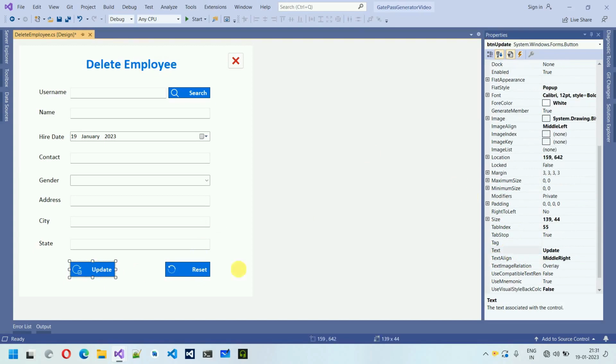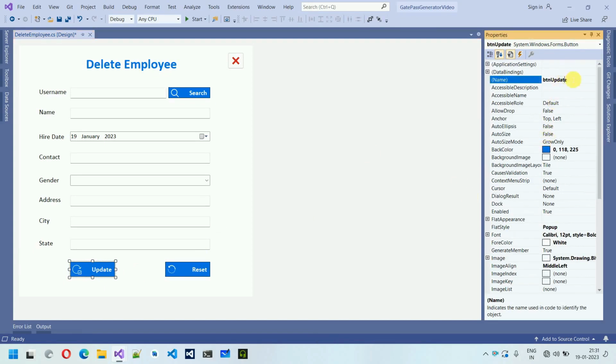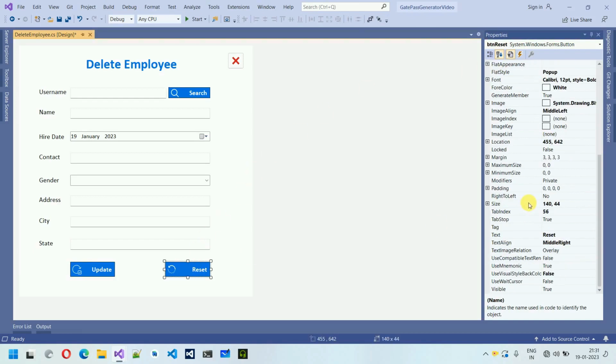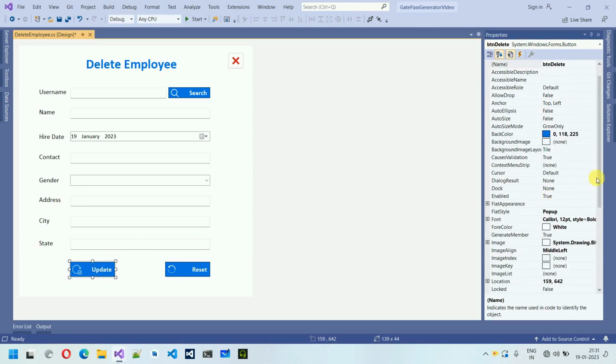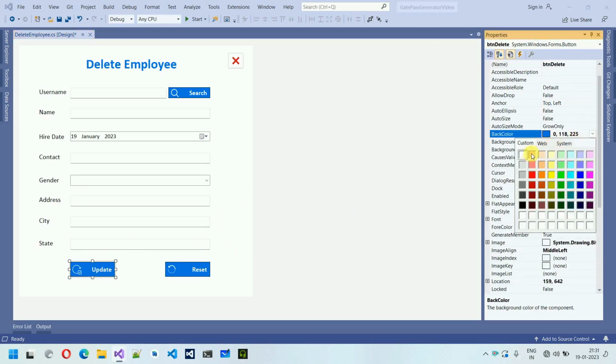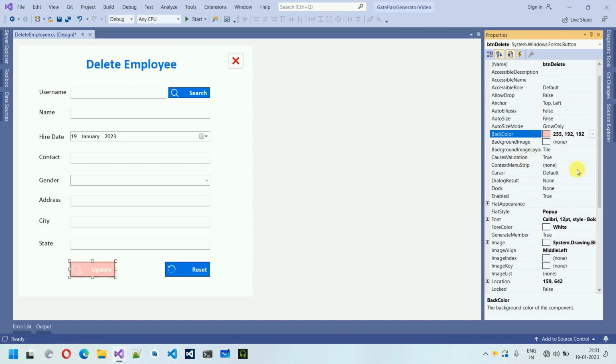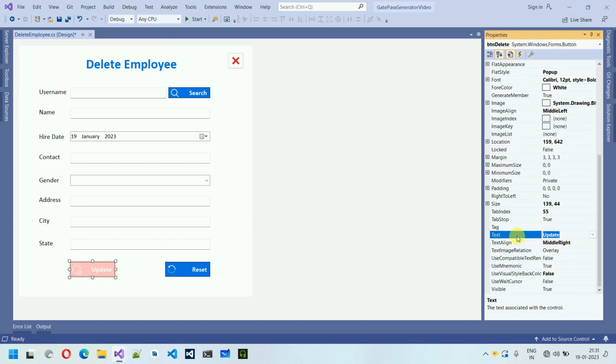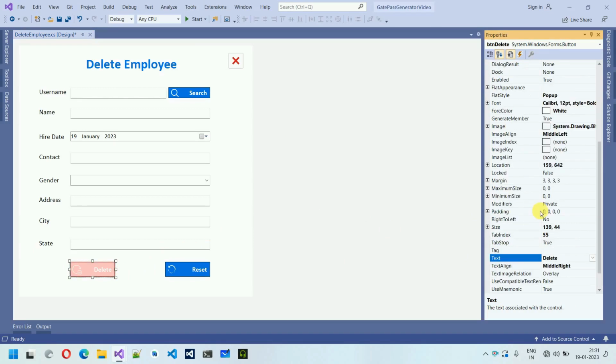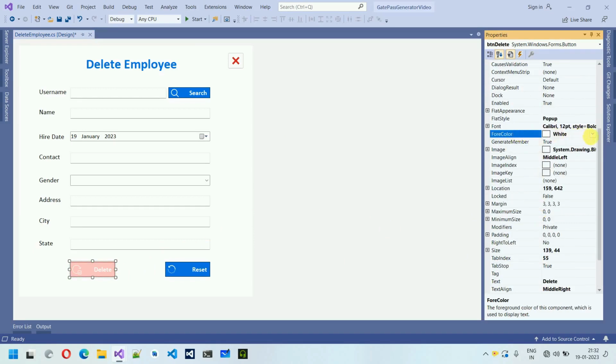Then we have this btn delete, so let's change the button name. This one is reset, right? So let's just leave it as it is. After this, we need to change the color of this button to red, something like this. Whatever text is written inside needs to be changed to delete. And I'm going to change the text color from white to black.